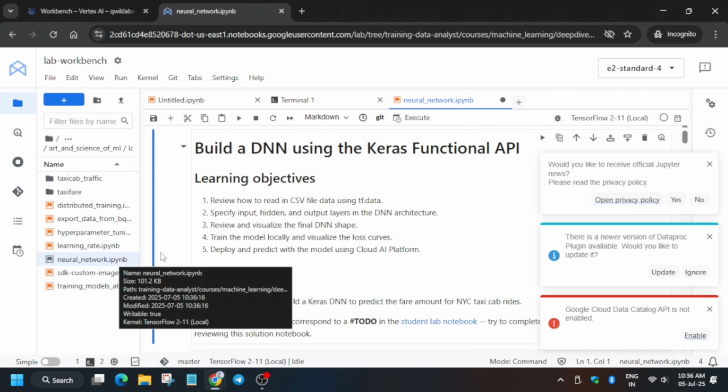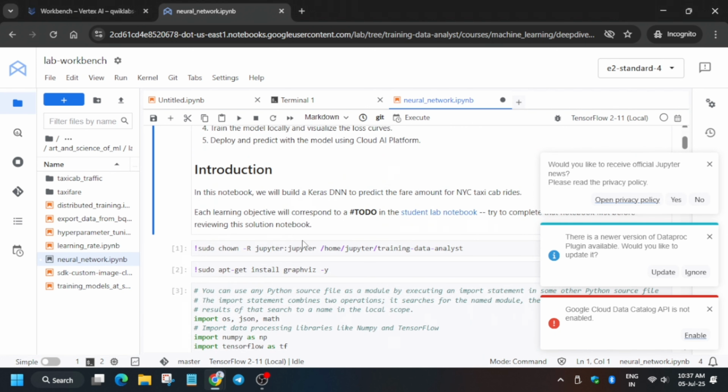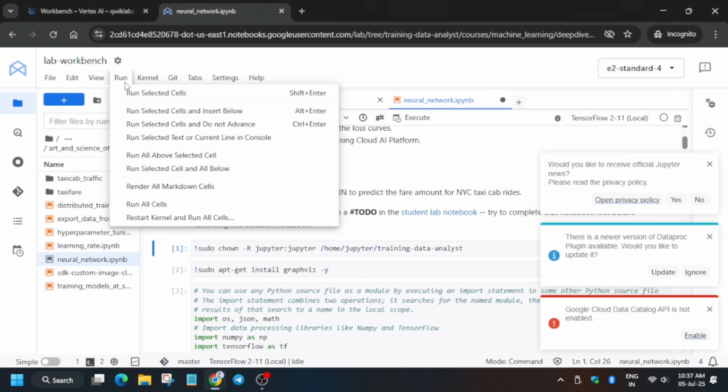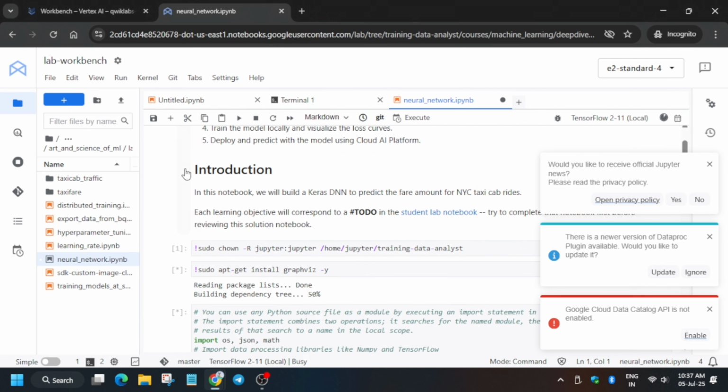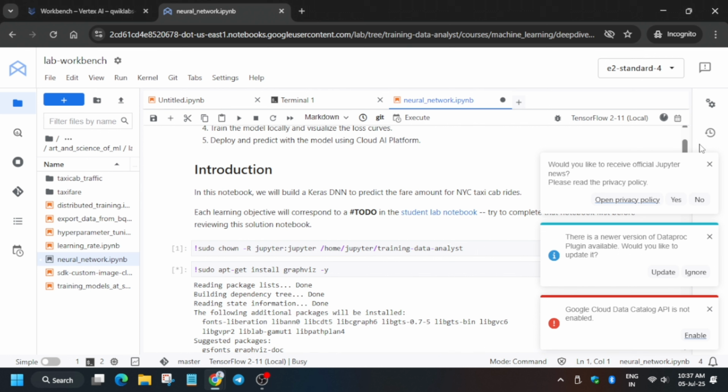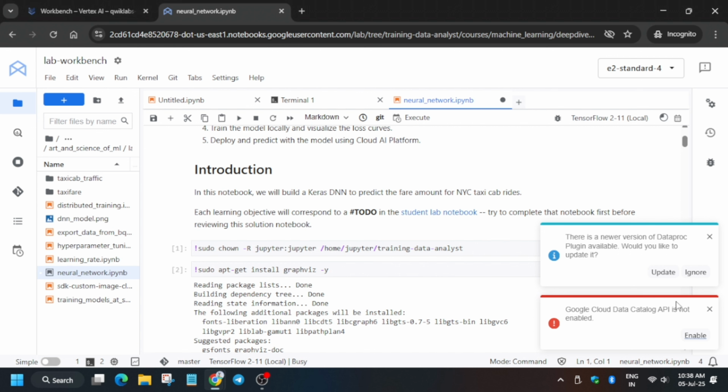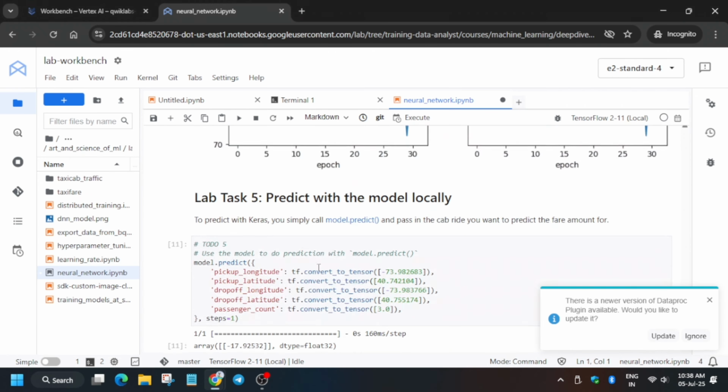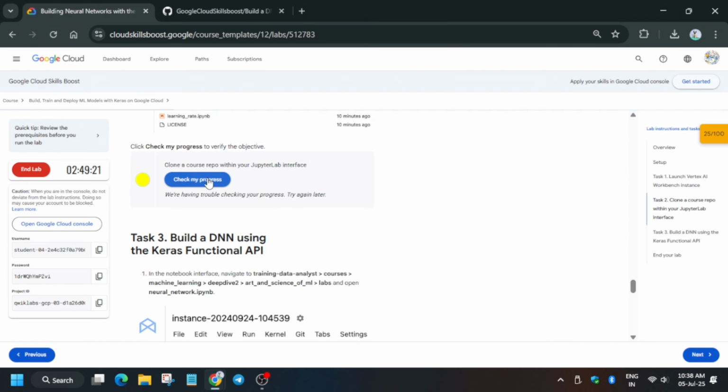Now you have to do one more thing. Select any cell, that is basically the first cell. Click on run selected cells and all below. Just click over it. Now it will take some time, and once it's done, we are done with the lab. It may take 4 to 5 minutes to complete, sometimes even longer, so you need to wait. Once the kernel status is idle, we will move forward to the lab instructions and check the score.